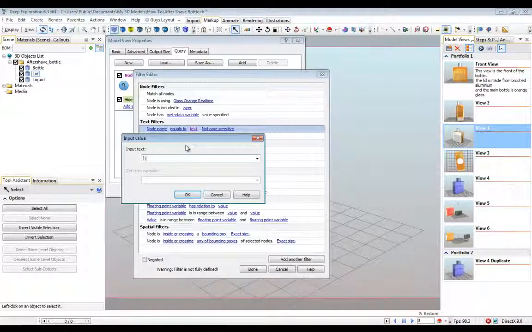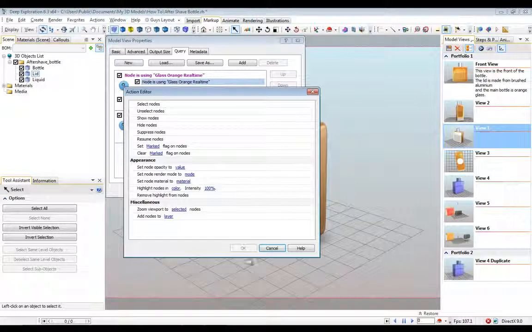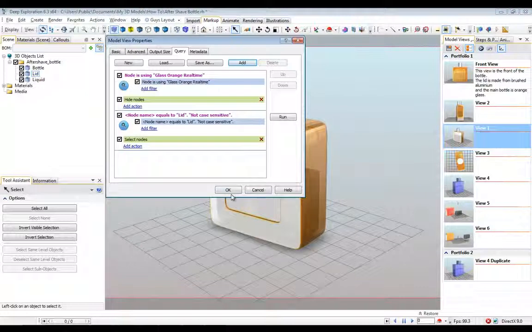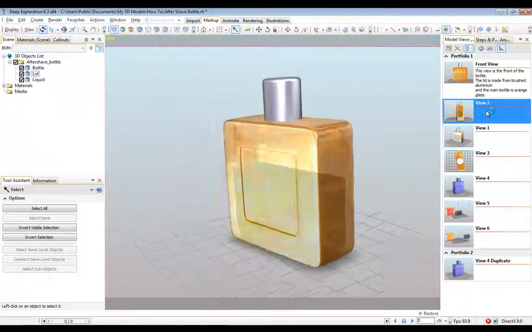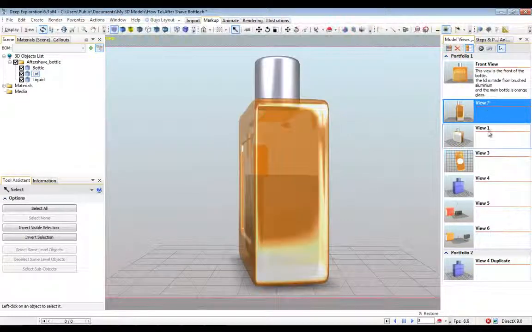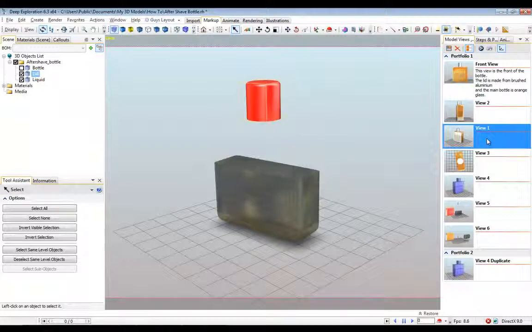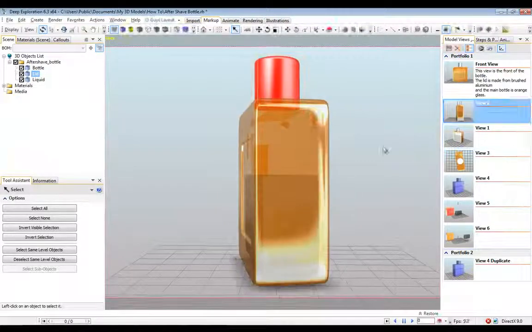And then I'm going to go and set up another filter that will specify the lid name, and then once that's done I'll just leave this component selected when this view is activated. So let's test this model view. I'll go to my previous model view once again and then activate the new one. And as you can see there, the main bottle is hidden and the lid is left selected for me.